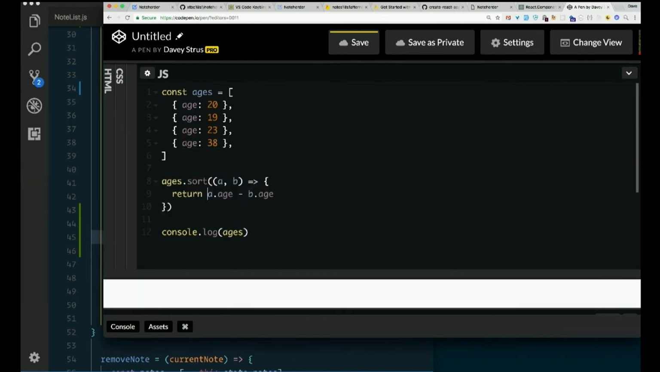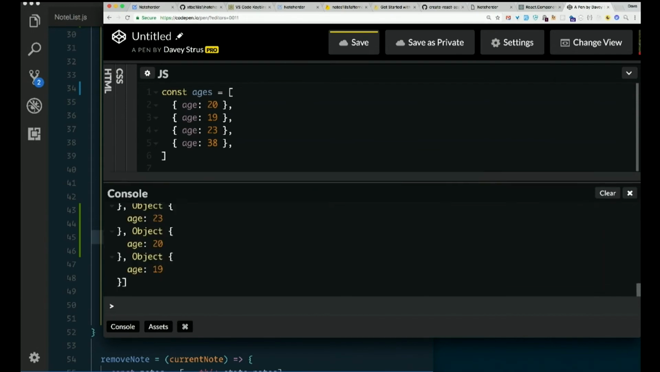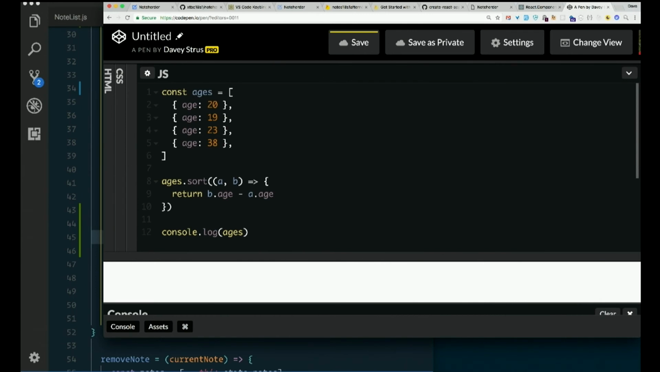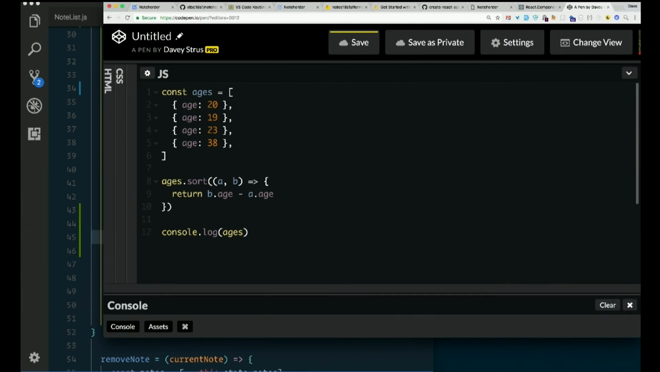If I did b minus a, that'll get us 38, 23, 20, 19. So again, it's based on whether your callback returns a negative number, 0, or a positive number. So a negative number, if I do 19 minus 18, I'm going to get a negative number. So it's going to know which one's bigger based on that, whether it was A or B that is bigger. Yeah. So that's the trick.